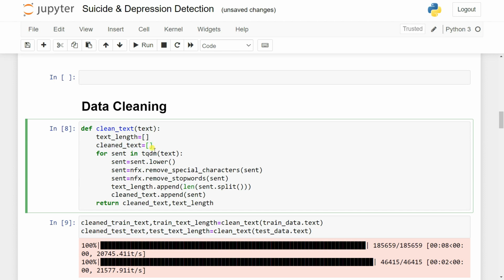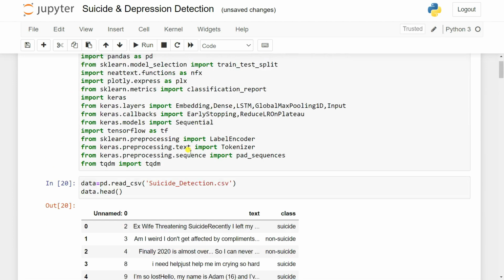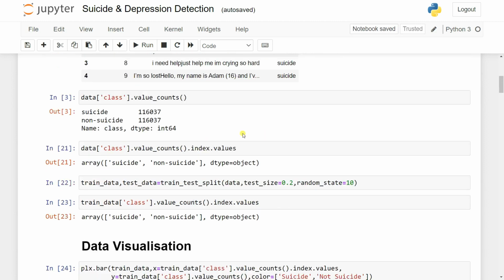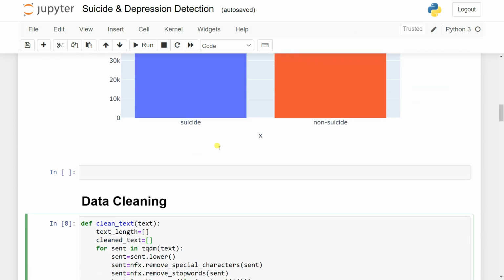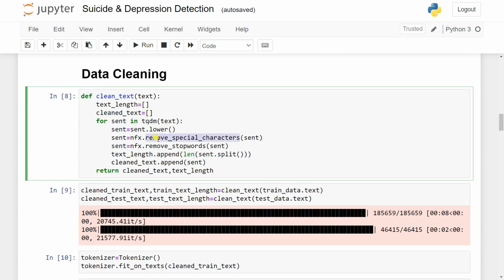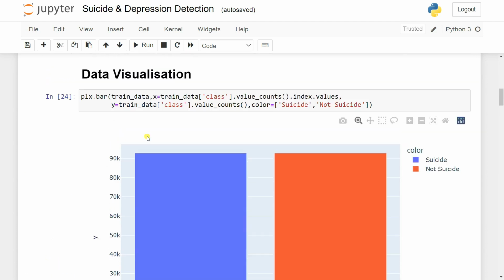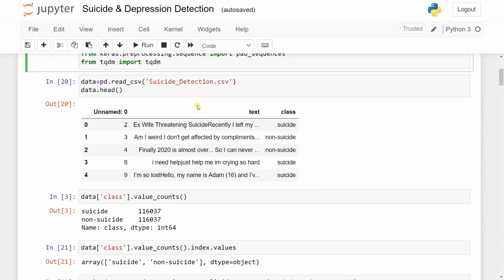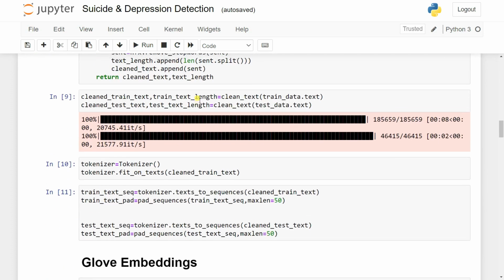So first, you can simply convert our text into lowercase letters, because it has uppercase letters. We're going to make this in a single form, like lowercase letters. And then you're going to remove the special characters using the nfx library, I mean neattext. If I go up, you can see the neattext dot function. You can import the nfx here. So that's why we're using this one.